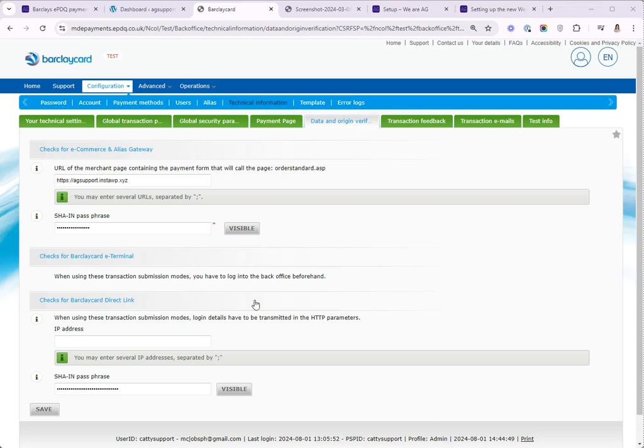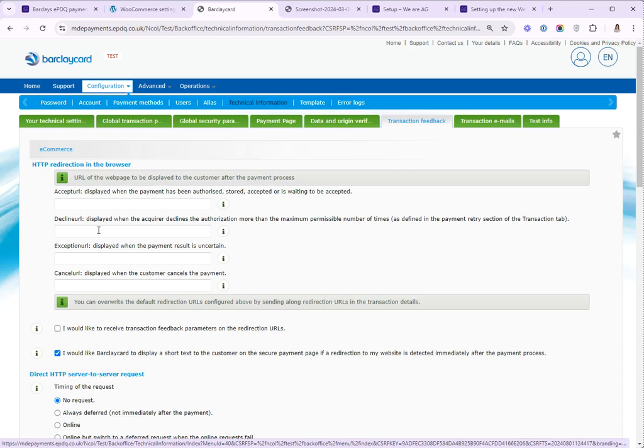All right. So next is transaction feedback section. Now, for the first four fields here, you can disregard this. And as a note, there should be nothing in these fields here as our plugin will do all the hard work of setting these URLs on its own.